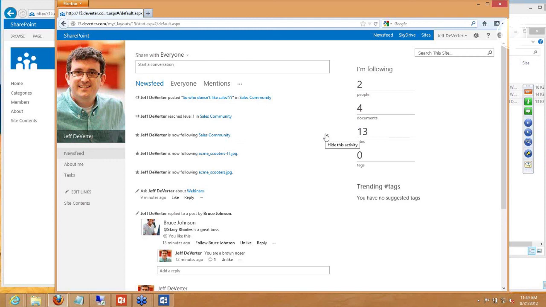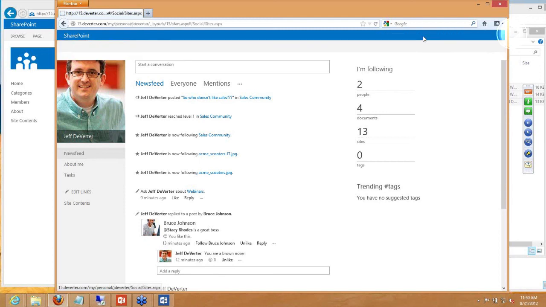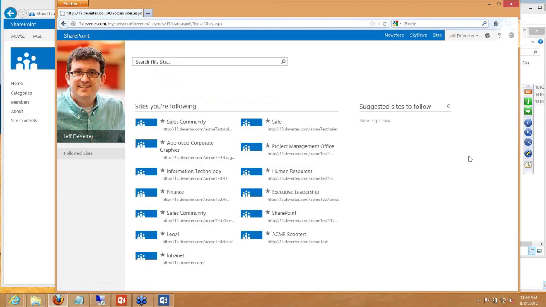One last thing I'll show you before we go see if there are any questions in the question bin. Feel free to type any in. I may or may not know the answer, but I know we can find those answers out. Is the ability to click on sites, and what sites it's going to show me are all of the sites that I'm a member of or am following. So these are the sites that I'm following. By the way, I automatically follow sites I create.